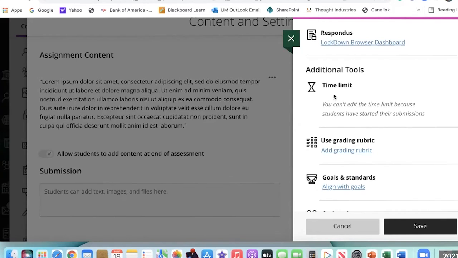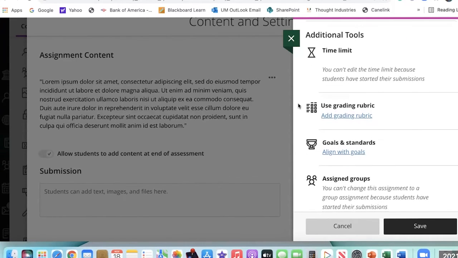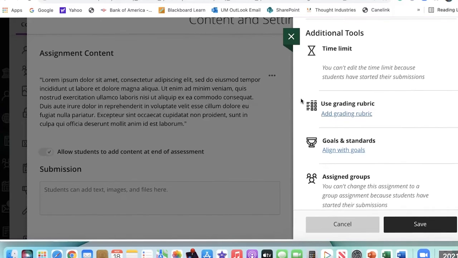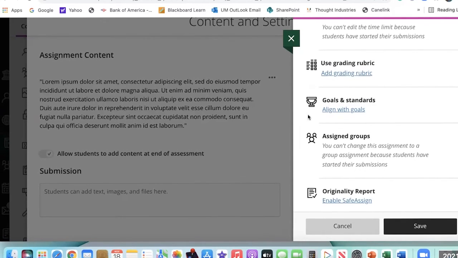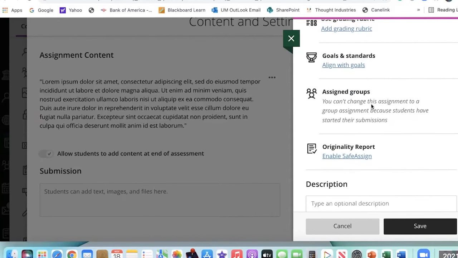Time limit, if you're having an exam or a quiz, you would set your time limits here. If you have a rubric that you want to use, you'll be able to add the rubric. Students can see the rubric before they submit or complete an assignment. It'll be found here. If you need to align something with goals, you would go into this option. It does bring up a lot of goals and standards, and you could choose the ones, if you have them written out, maybe in your syllabus, that this pertains to. This would be your area right here.